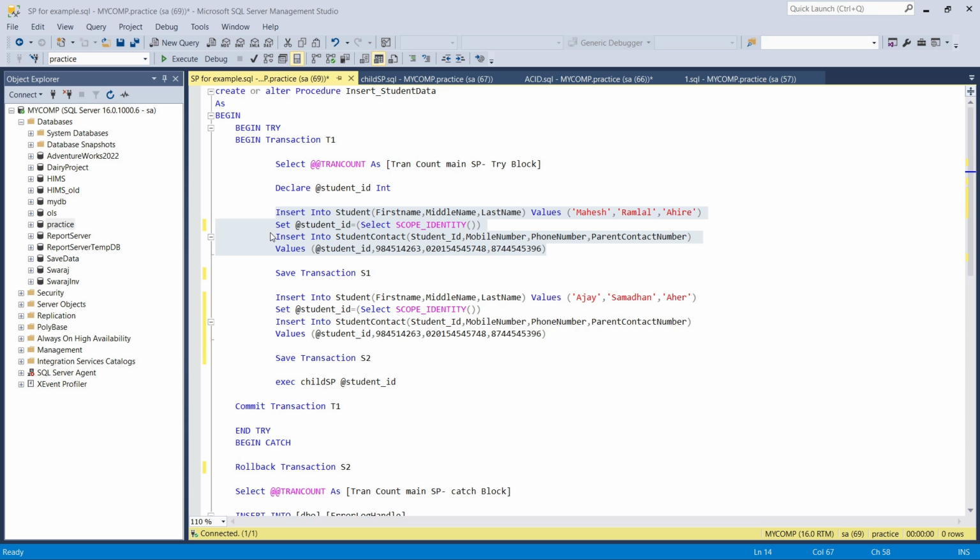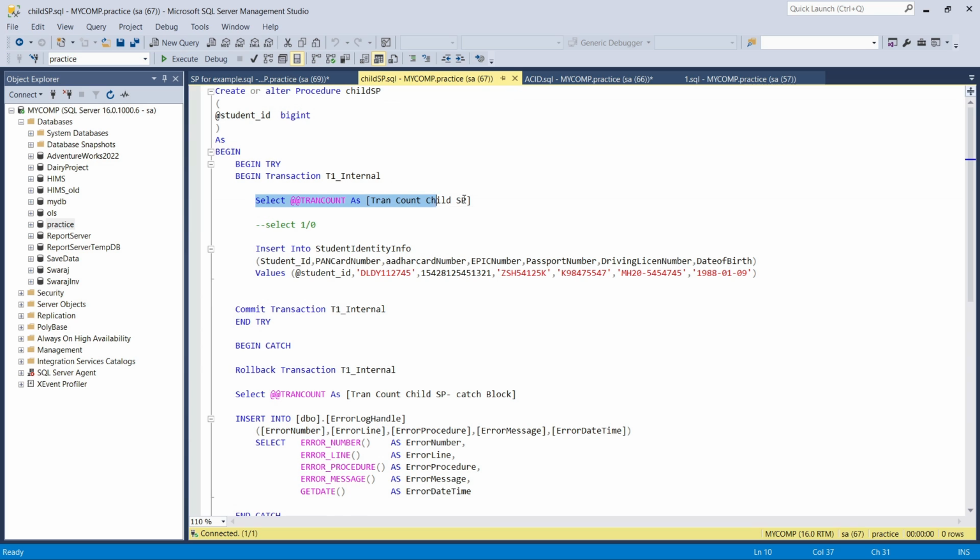Next, we will see the practical implementation of a save transaction, or a savepoint. Here I inserted two records, one in student and one in student contact, and the same thing I am doing for the next record, one for Mahesh and one for Ajay, and I am saving the transaction in between here. After the second insertion is done, I am saving the transaction, correct. And the child stored procedure is being called from here.